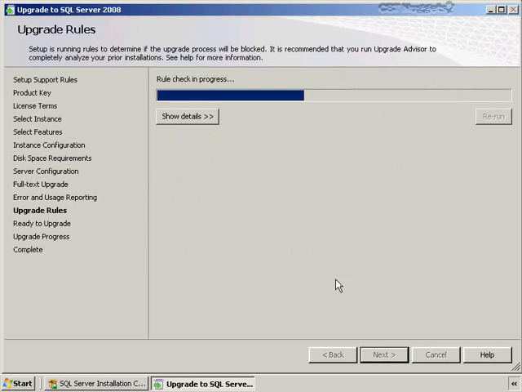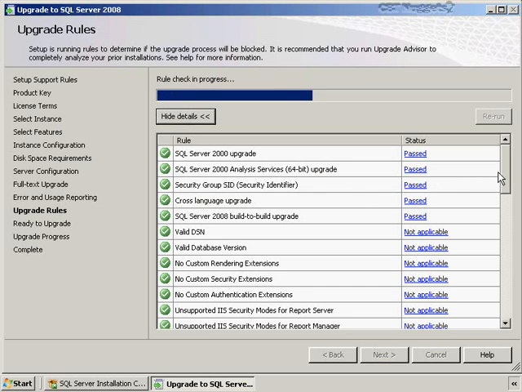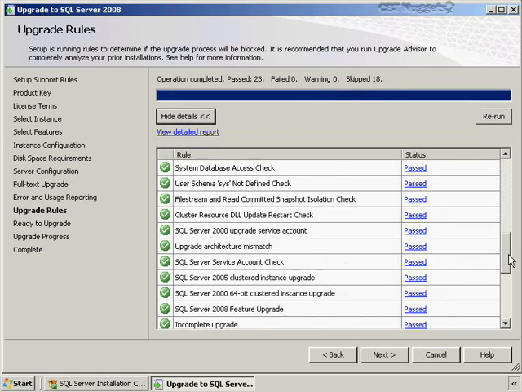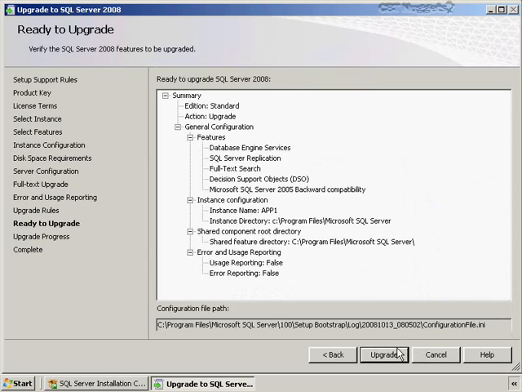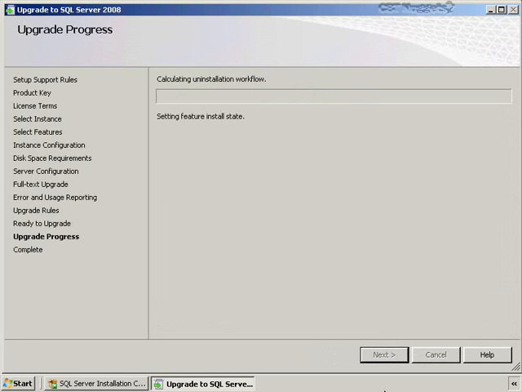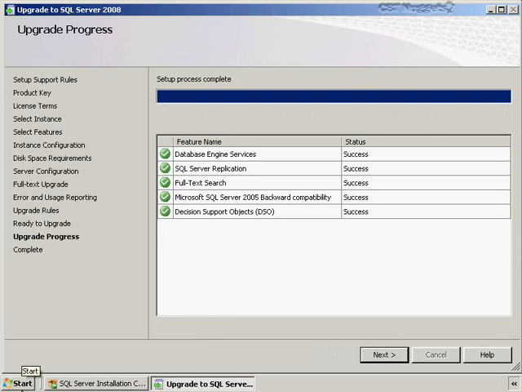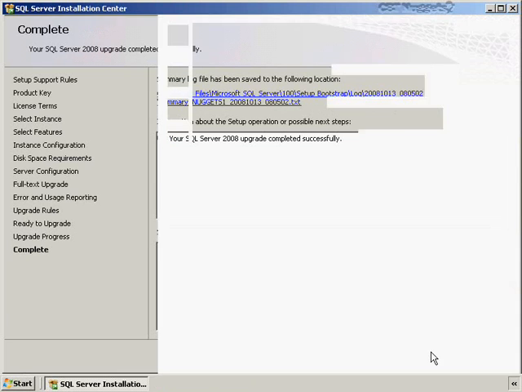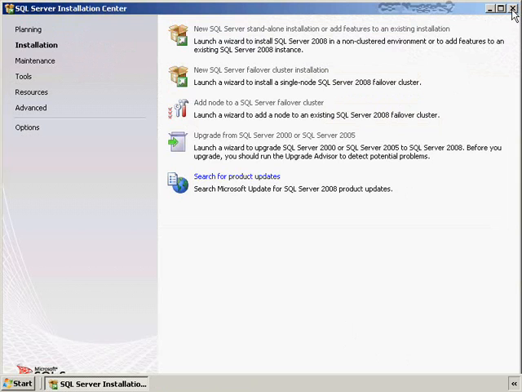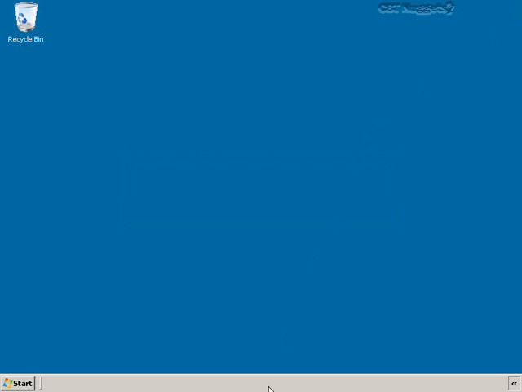Okay, now it's going to check the upgrade rules to make sure that everything is good. Let's take a look at the details while it does that. Looks like everything worked. Wonderful. And so we're ready to upgrade. Let's go. And after a suitable period of time, the setup process is complete. We have upgraded our instance to SQL Server 2008, and now we're ready to upgrade any other instances that might be on the computer, or just close setup and start using SQL Server.